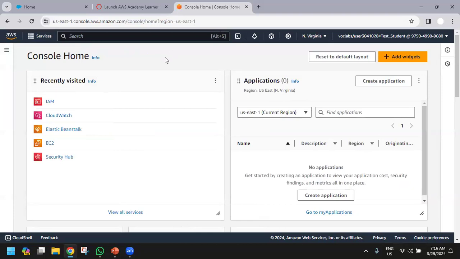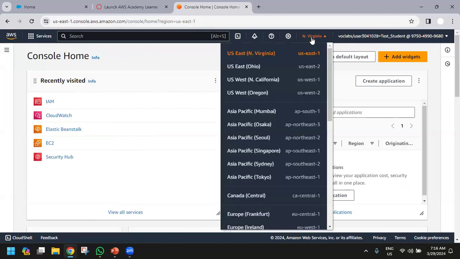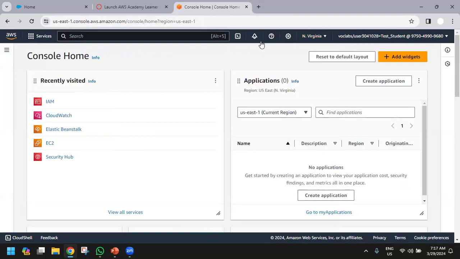Yes. After logging in, you will have this. And very important, we should understand who has logged in, which region I'm connecting to, and what is my AZ, that is availability zone, and then some settings and notifications, and some executions if we want to perform through CloudShell, that can be done.